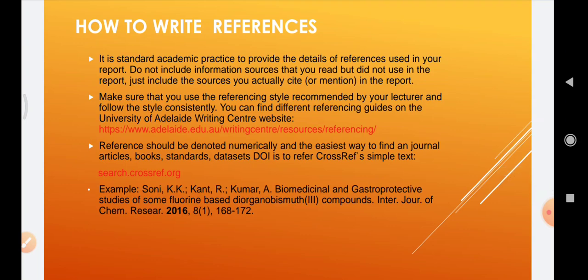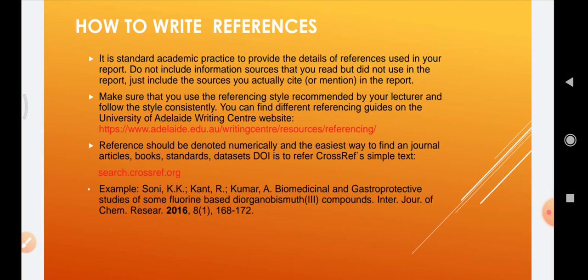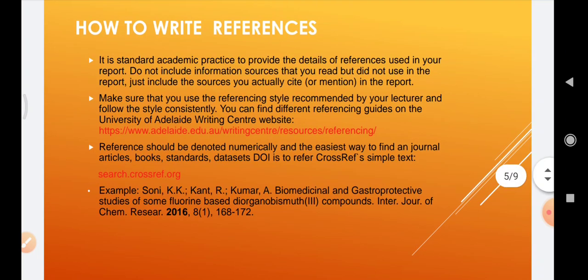Here there is an example which starts from the surname of the writer, that is Sony, the name, that is KK. Then you have to mention the title, that is the biomedicinal and the gastroprotective studies of some fluorine based organobismuth compounds. Then you have to mention the journal name, that is the International Journal of Chemical Research. You have to mention the year, that is 2016, the volume, that is 8, the issue number, that is 1, and it is important to mention the page numbers also, that is 168 to 172.